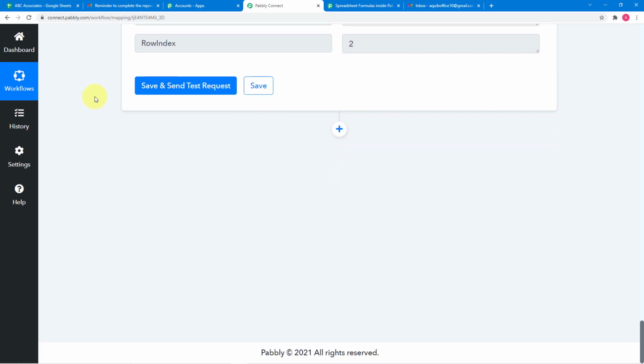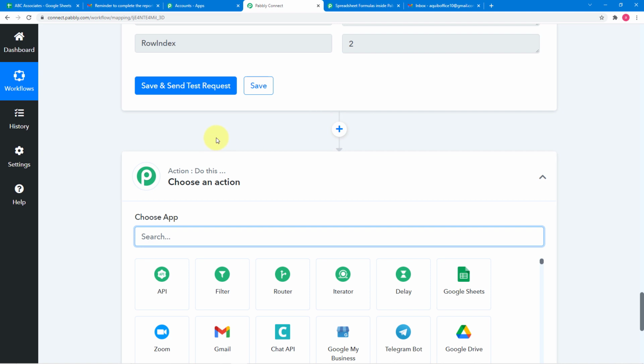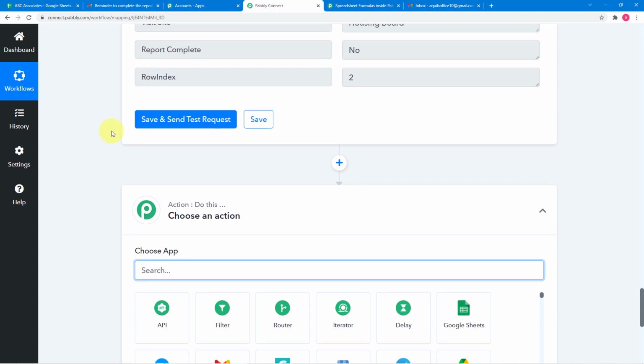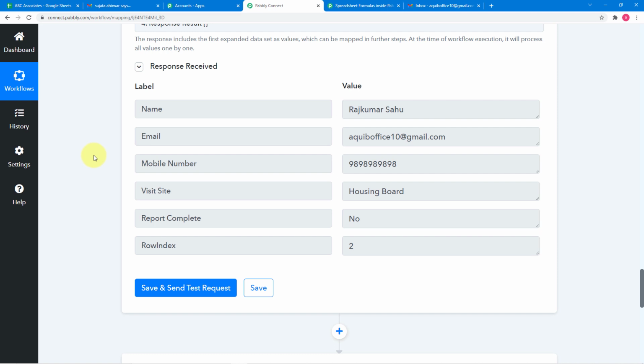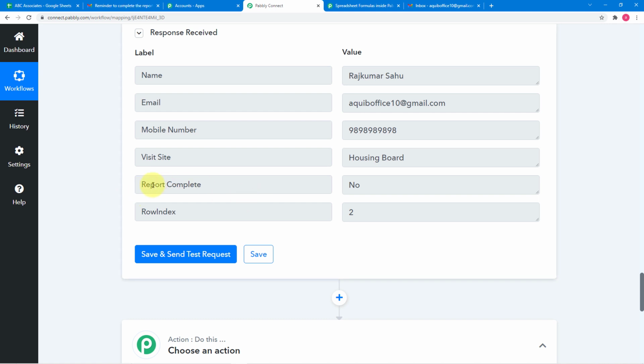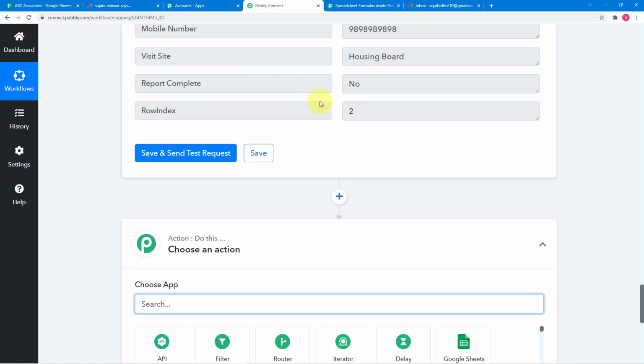After that, I'm going to click here on this plus icon, and we want to send the email reminders to those employees only who have not completed their report. Okay, so you can see in this data in iterator, it is showing this report complete label and it is saying here no. So with the help of this label, I'm going to apply a filter to tell Pabbly Connect to send email reminders to only those employees who have not completed the report.